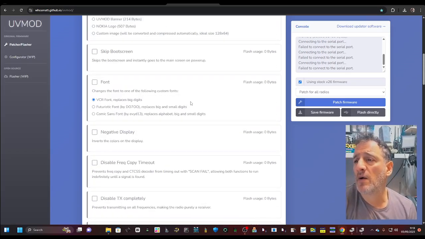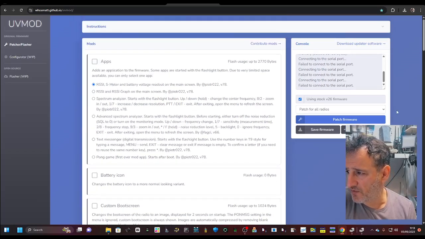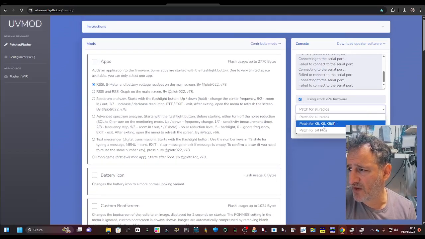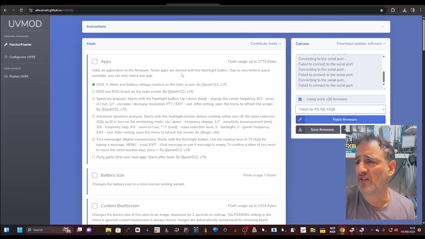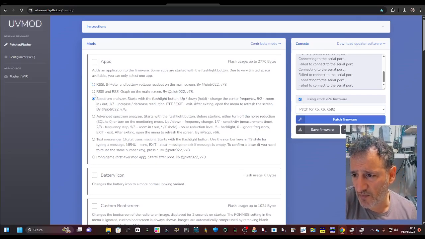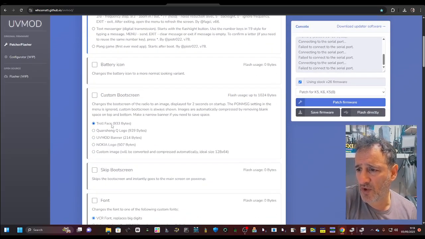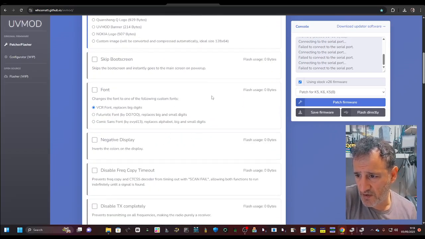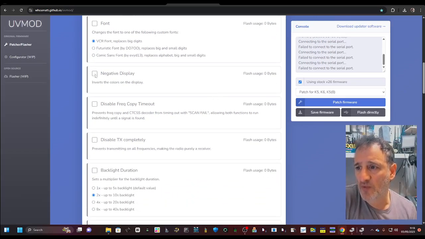So anyway, here we are. We're going to select here, patch for radar. We're going to go to UVK5 K6. Then we're going to go down this list here, and there's lots of items you can change. It even says you can add a spectrum analyzer. Going down, battery icon, custom boot if you want. Let's just try it for fun. And if you do too many, it won't work. It's too much for the memory. But the one we did do is negative display.